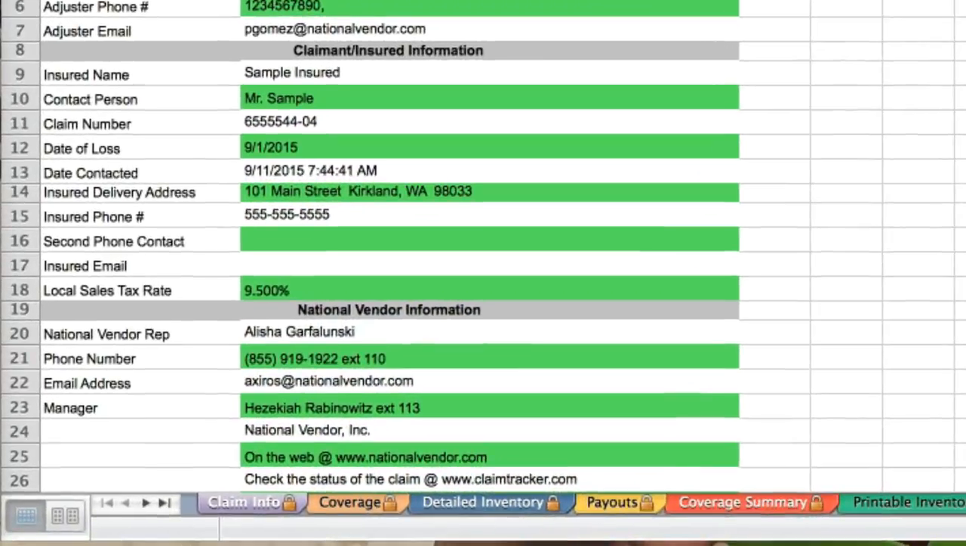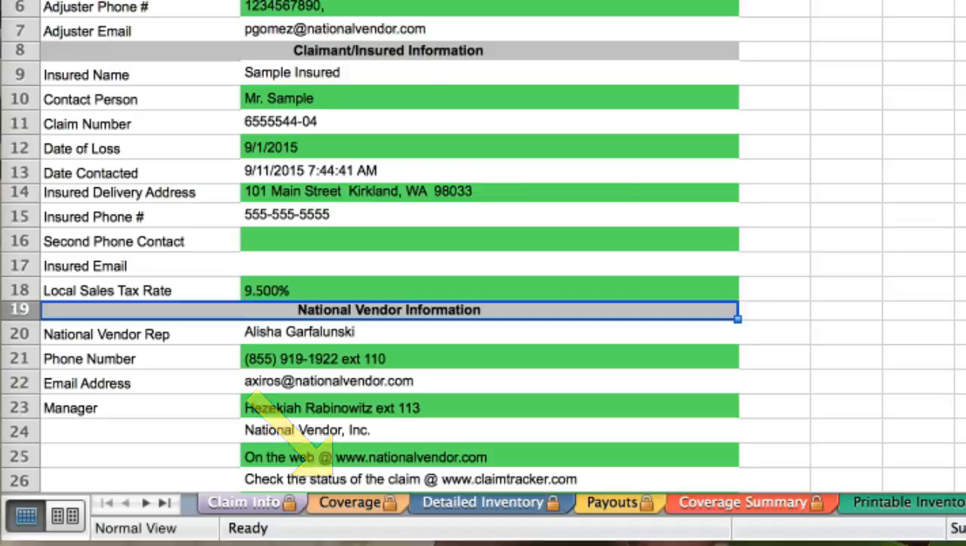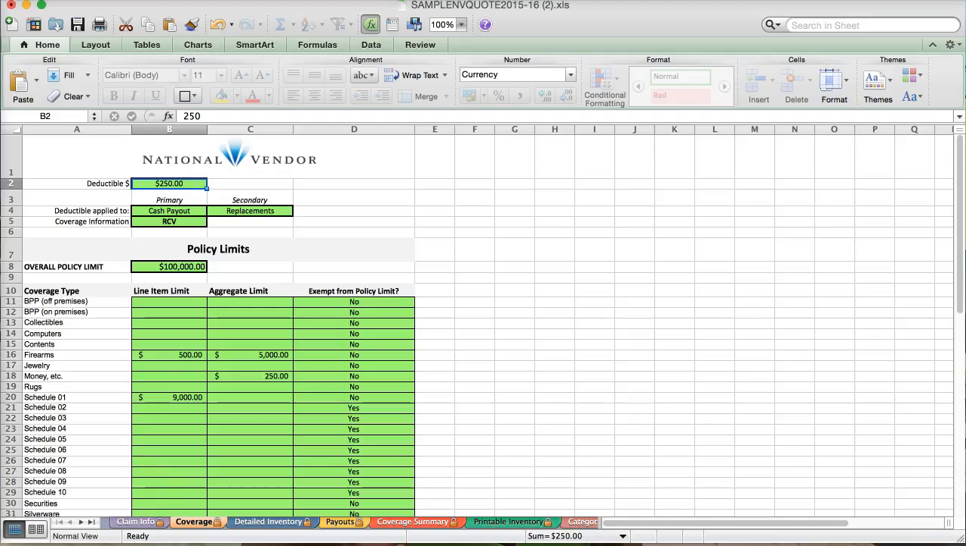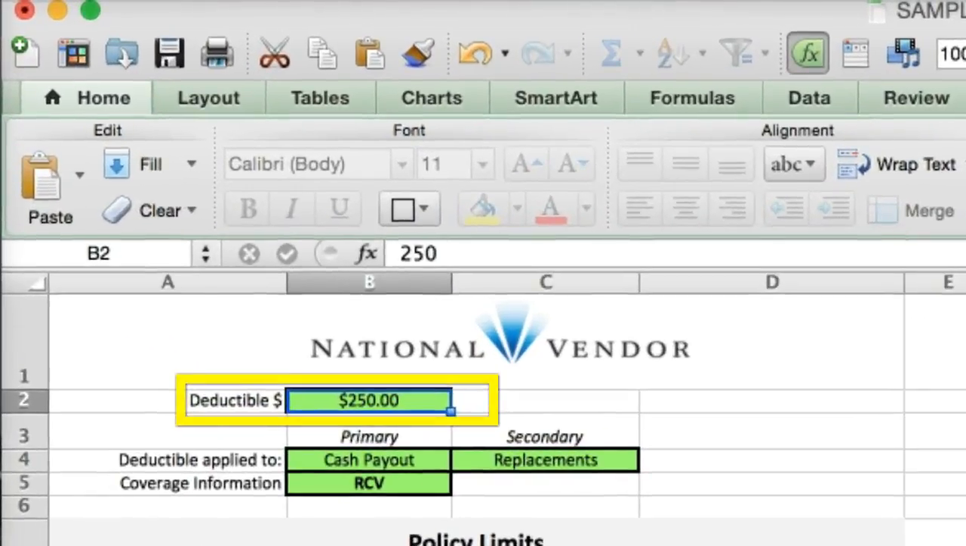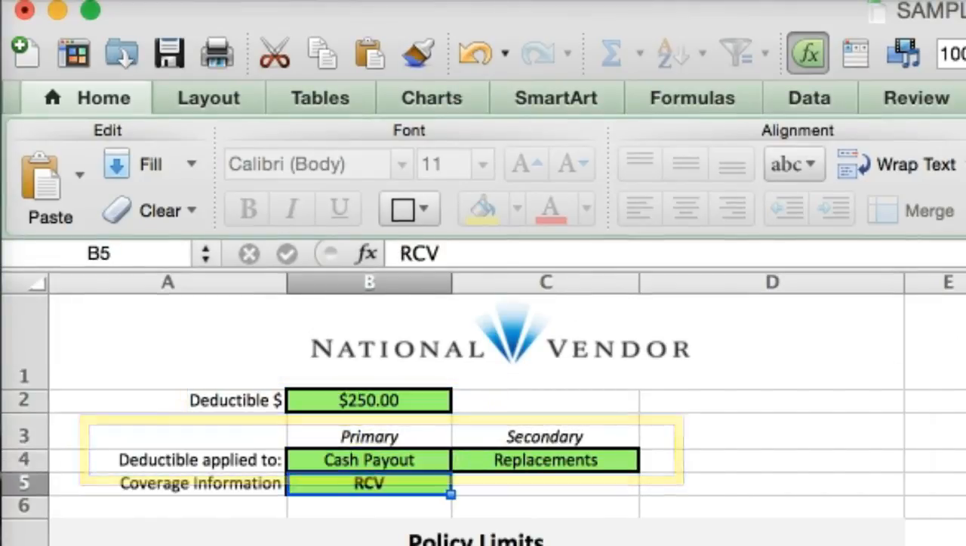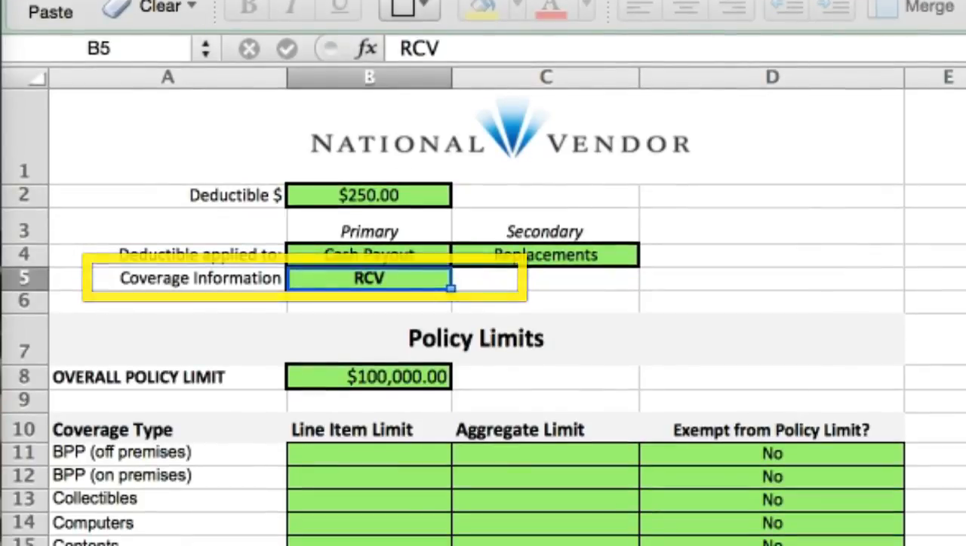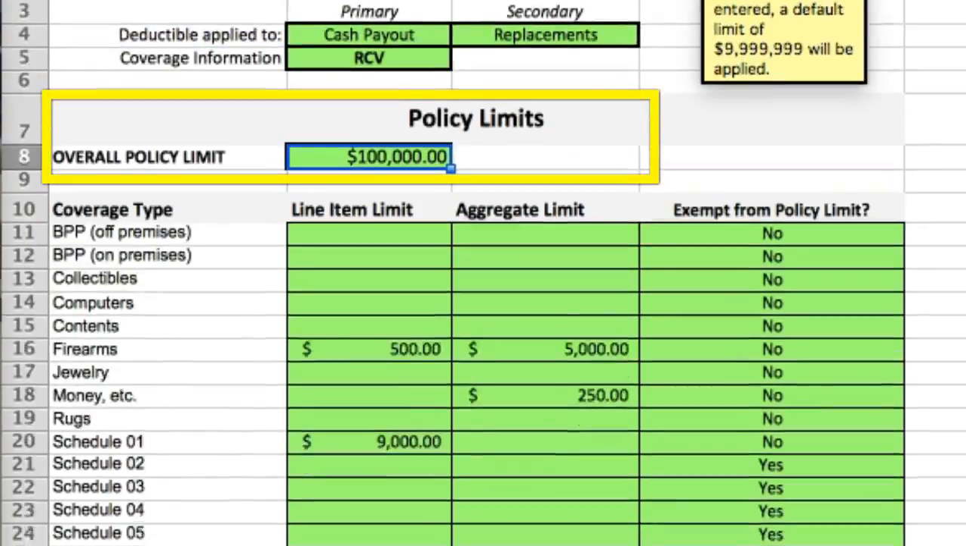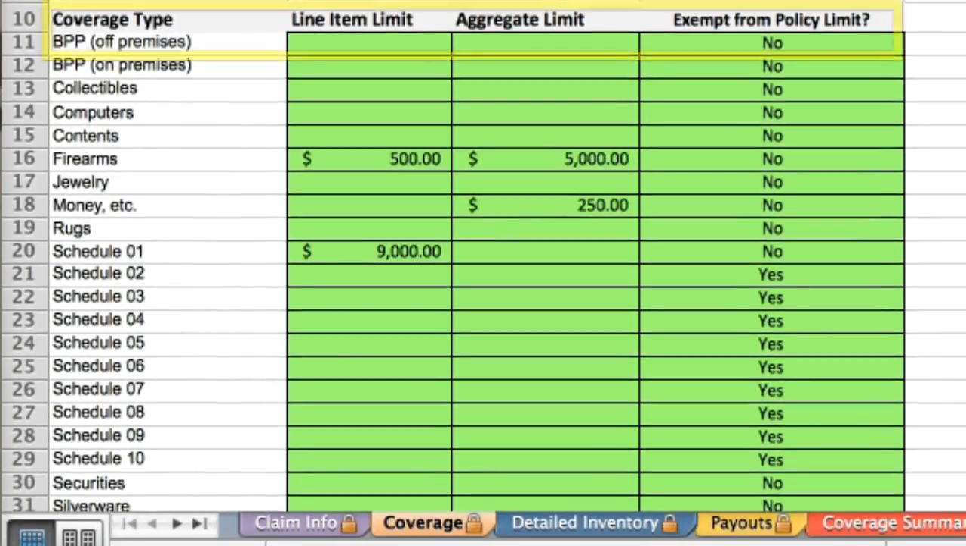The next tab of the workbook is a brand new tab called the Coverage tab. The Coverage tab is your point of reference for deductible, deductible application, coverage type, policy limits, and any applicable sublimits. All fields will be completed by your National Vendor Content Specialist based on the information provided within your assignment.